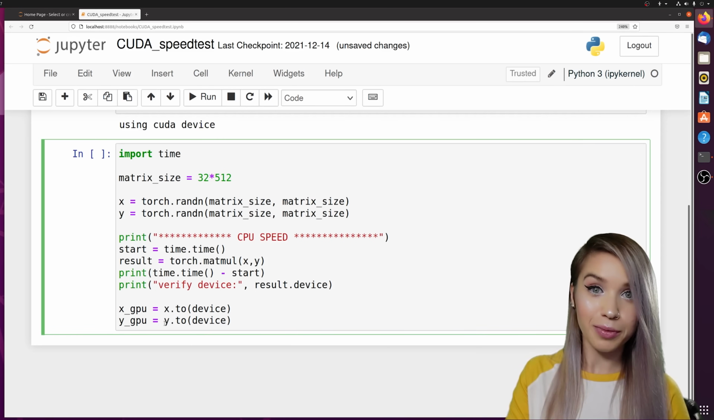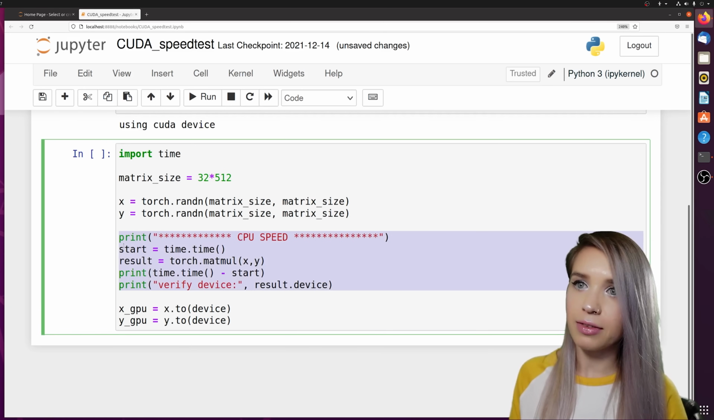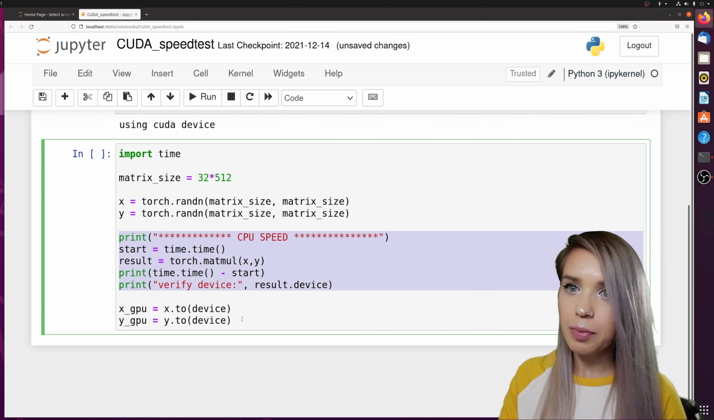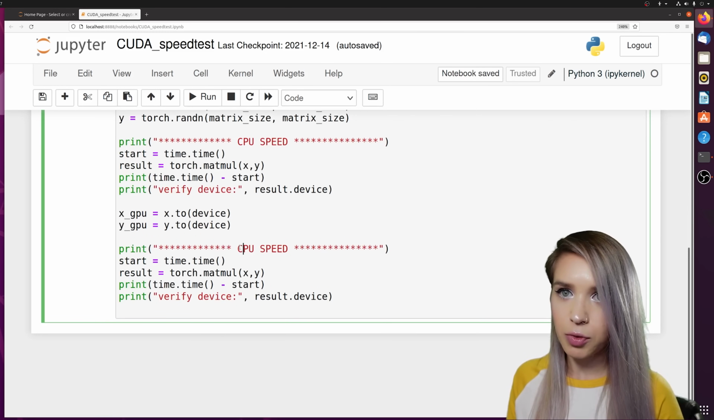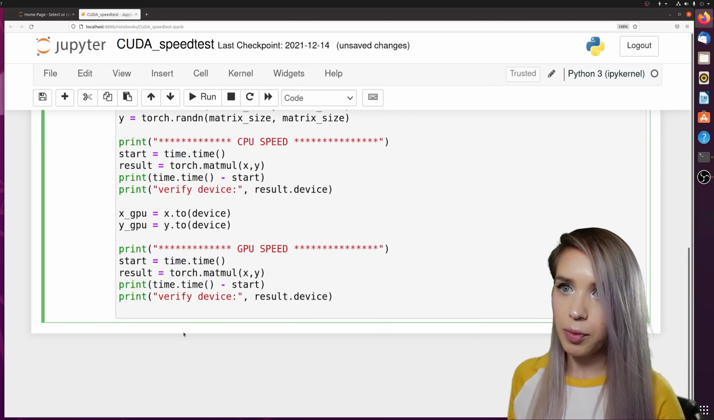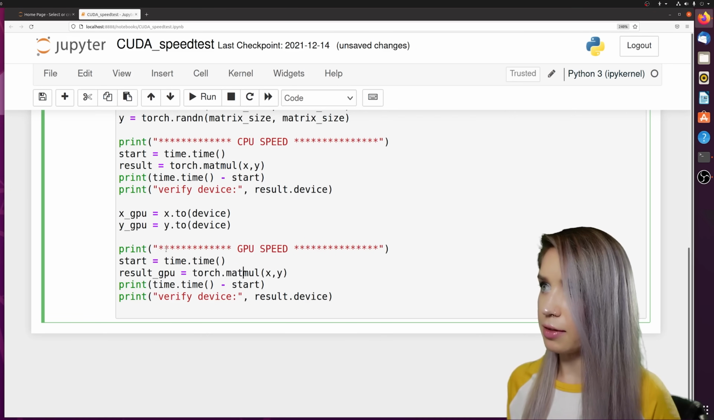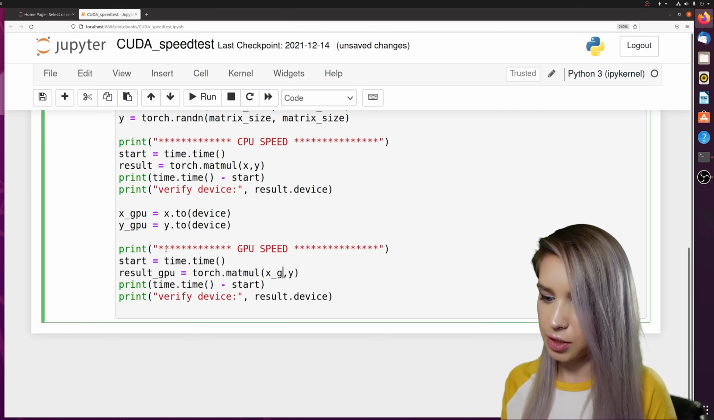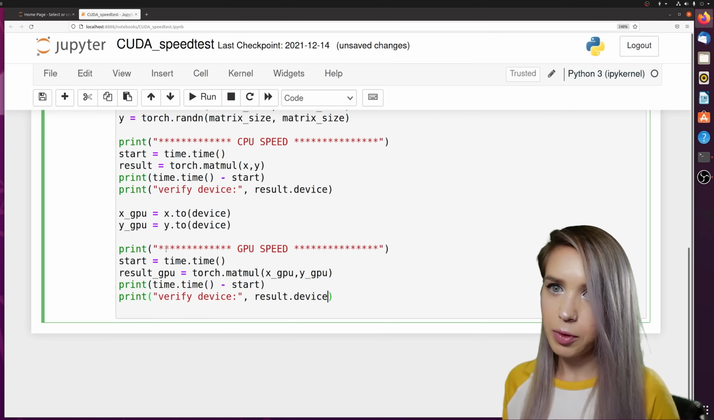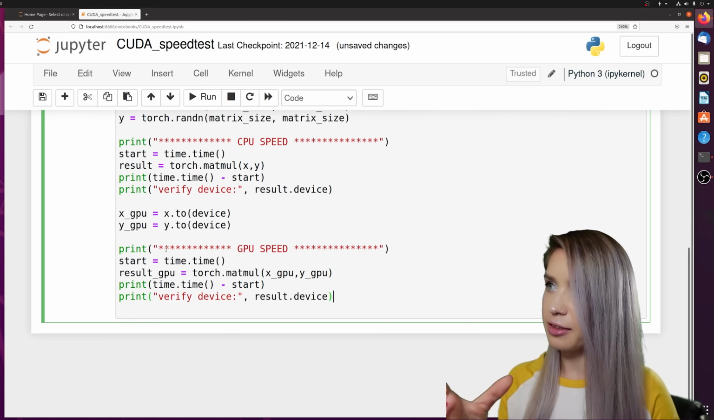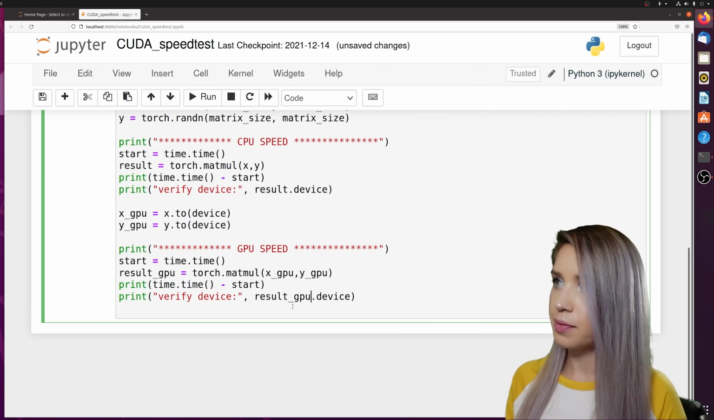And now we can start timing CUDA. So we will copy the print statements from above, including the timing commands, and paste them at the very bottom of our code. Now we can adjust CPU speed to GPU speed, and we will adjust result to result GPU. We'll do the same thing for X and Y, so X becomes X GPU and Y becomes Y GPU. And the last thing we'll need to change is inside our verify device command, where we change result to result GPU. But that's not all.